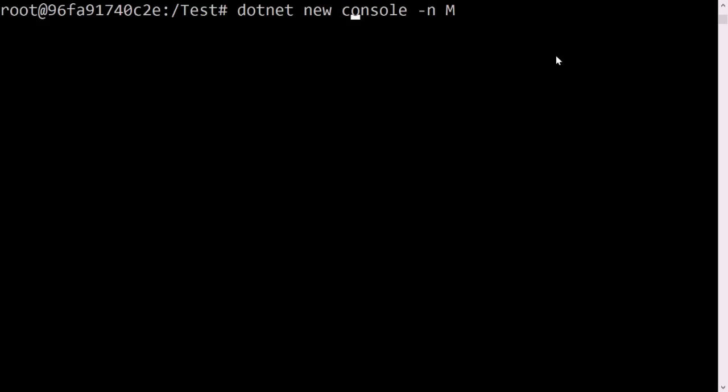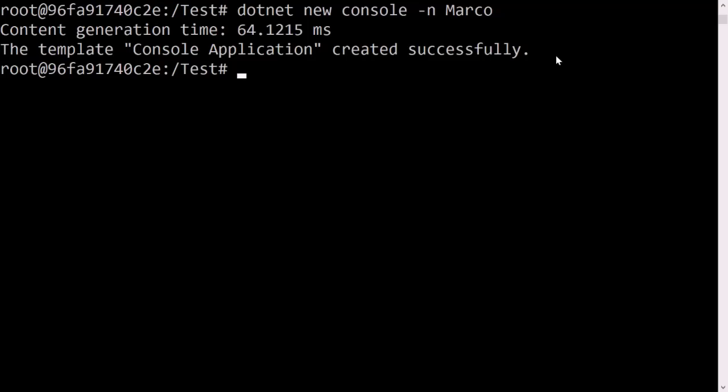Right. dotnet new console, and Marco. Great. So I have a Marco application going. I need a library. Name for a library. Peter is a good name, eh? So we say, what was it called again? Lib or something? ClassLib.